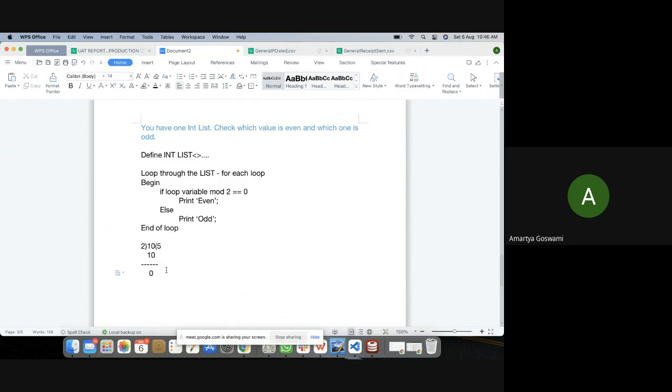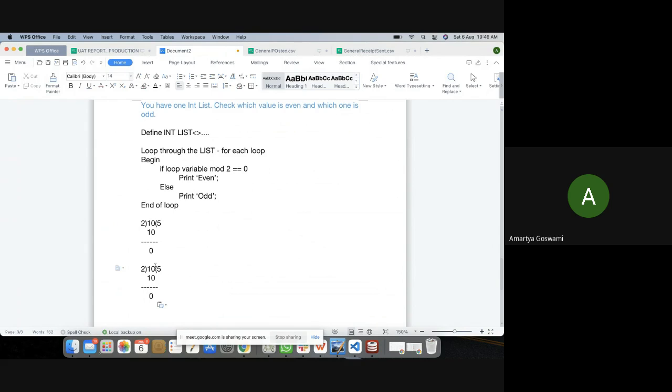If you do the same thing for 17, it would be 8, it would be 16. So the remainder would be 1. So it will not be 0, and then it will show odd.